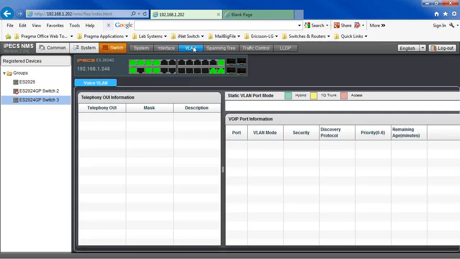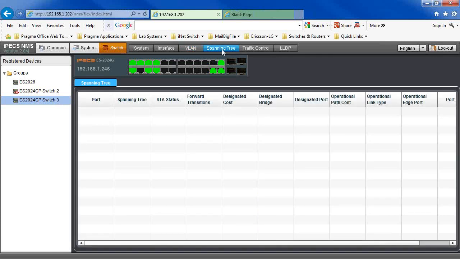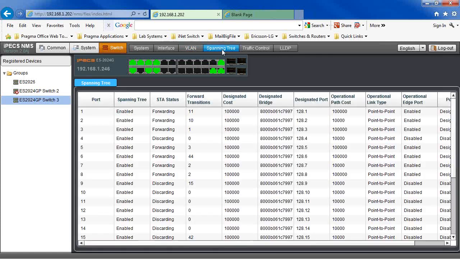If there are any VLANs connected, we'll be able to see any VLAN capability that has been set up. And we'll just wait for that to pop up on here. There we go. And in this case here, they're all in, there's no VLAN set up at all. Spanning tree will pop up to see if any spanning tree has been set up. So in this case, spanning tree is enabled, and we can see the system set up itself.